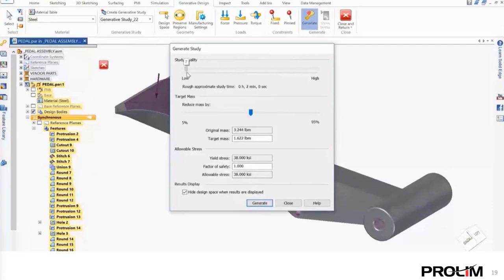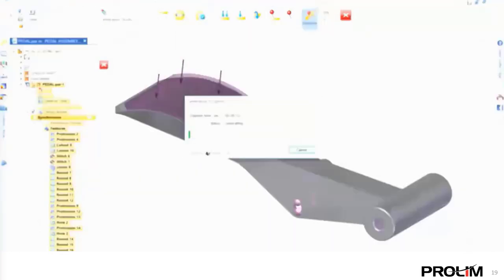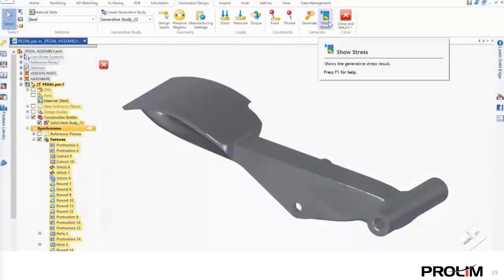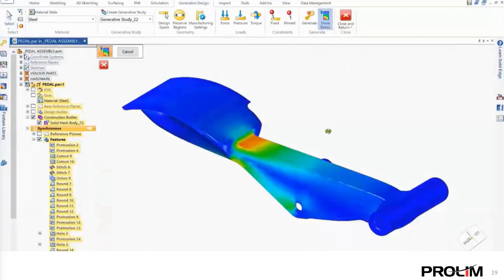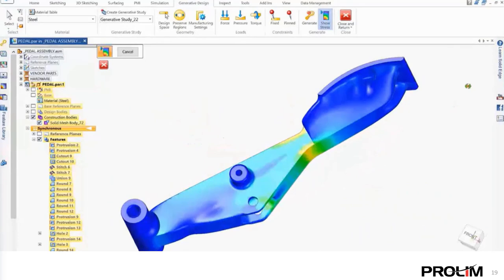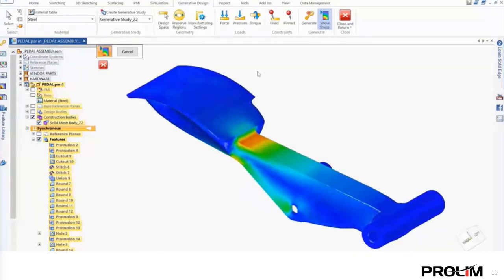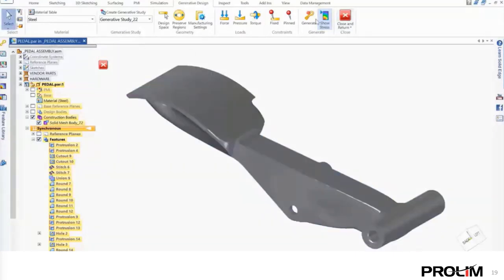The study dialog gives us access to the slider bars to control study quality and targeted mass. For this study, we will reduce the mass by 20%, as well as consider our factor of safety. Once the study is complete, we can look at the results. Here we can see the areas of the model where the stress is concentrated, just below the pedal. Remember though, we're still within our allowable stress for this part, given our factor of safety.